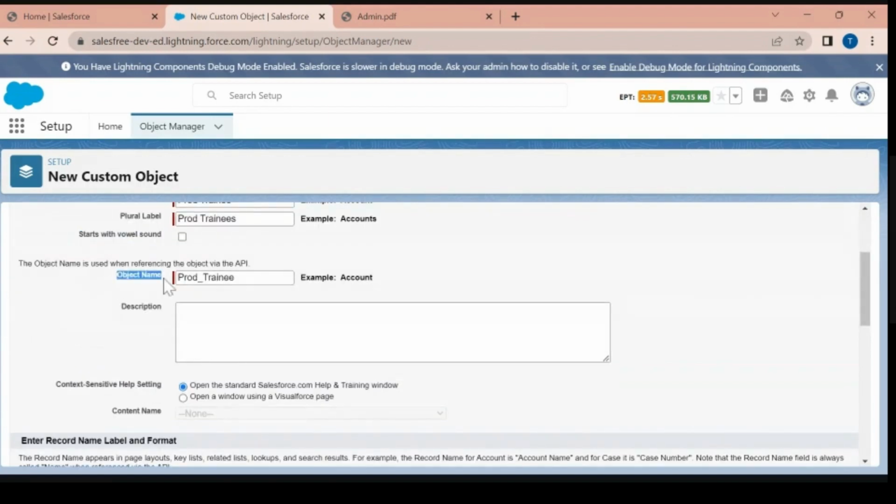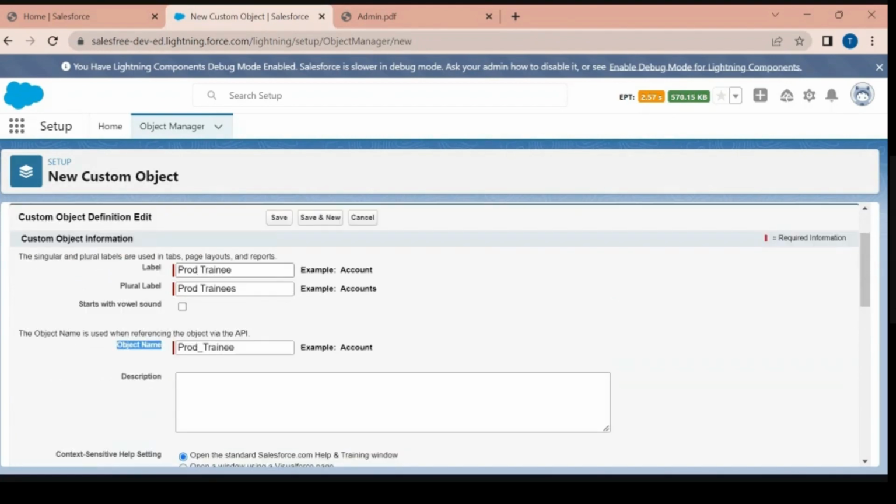Now, if you see here, there is an object name that got auto-populated. How did it get auto-populated? It took the label, and wherever there is a space, it has converted that space into an underscore. Now, what is the job of this object name? It basically does two jobs. One, it checks if there is a similar object in Salesforce, within my Salesforce org, with the same name.